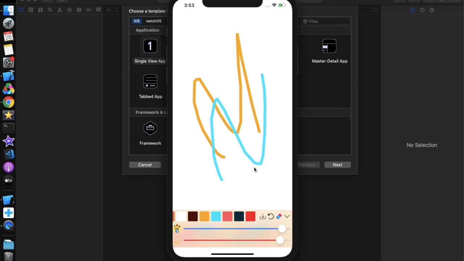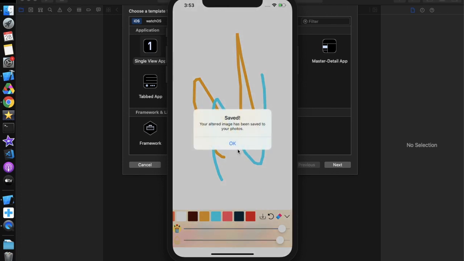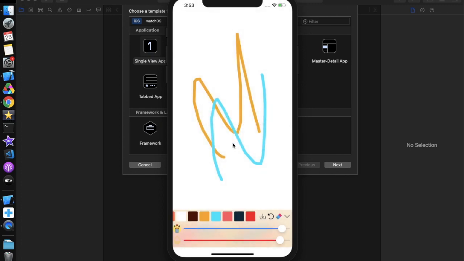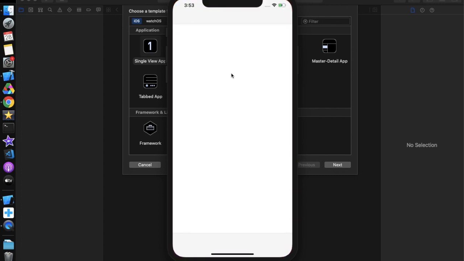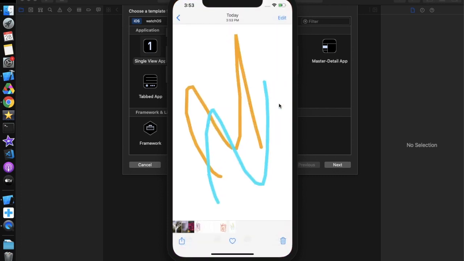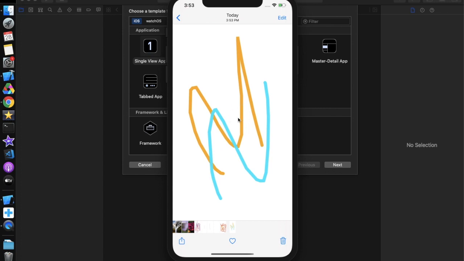And if we want to save this, then we have to press this save button, and as we press this button, it will save the image. Now let's move to the photos and see that we get this image over there. So this is the last image which we have drawn on the screen. So we will cover all these topics in this video.